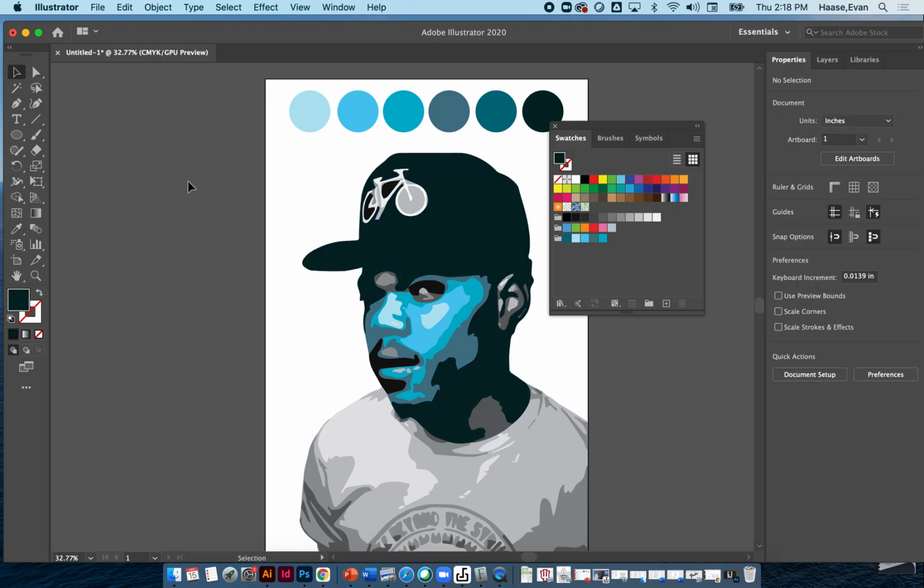And you'll see that now we're starting to fill this in. Obviously, I missed some spots here. I got to go in and make sure I hit all of those spots. But that's kind of the goal for today, is to get our image into Illustrator, set up these colors, and start filling in those colors.